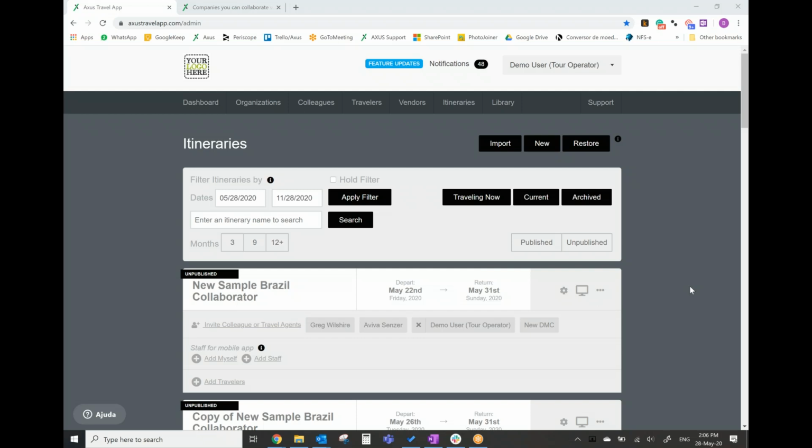I'll show you here how it works, how it displays from the advisor's point of view. And then I'll explain how it works from the tour operator point of view, what is different in their account when the feature is turned on.